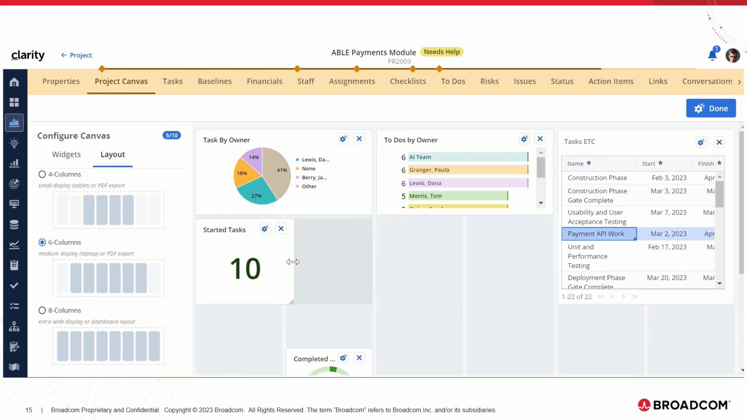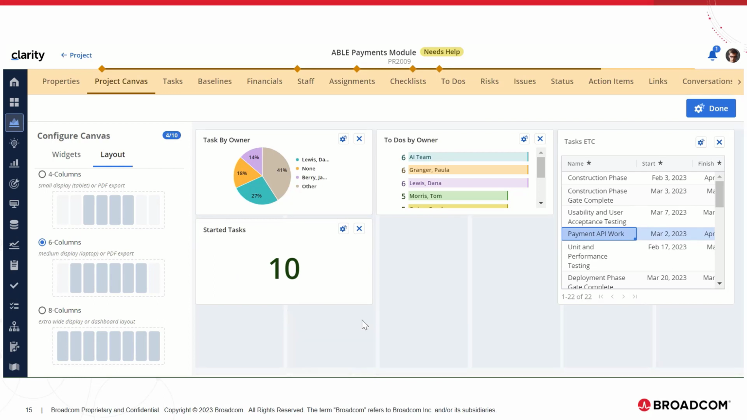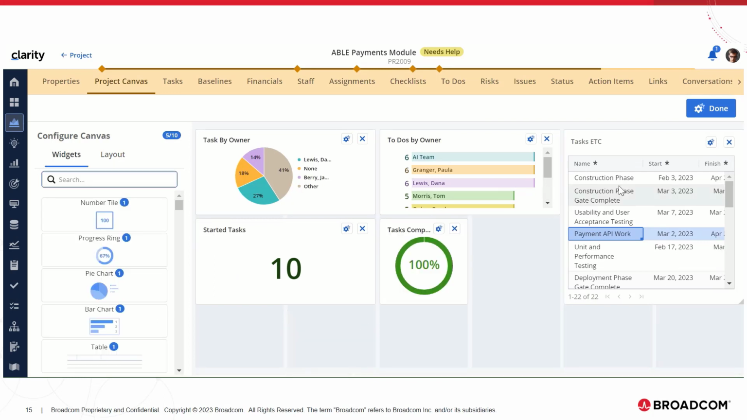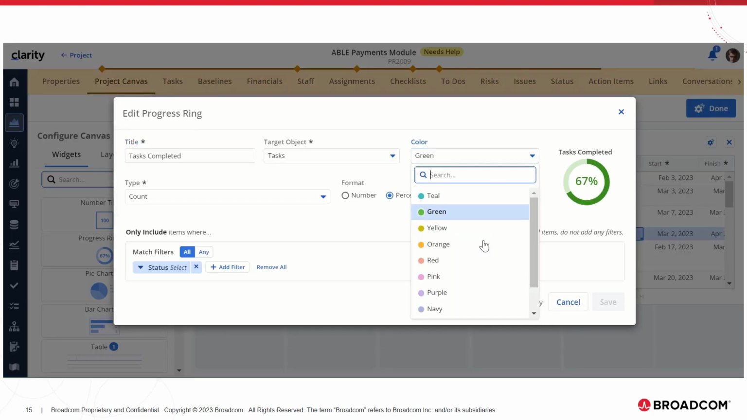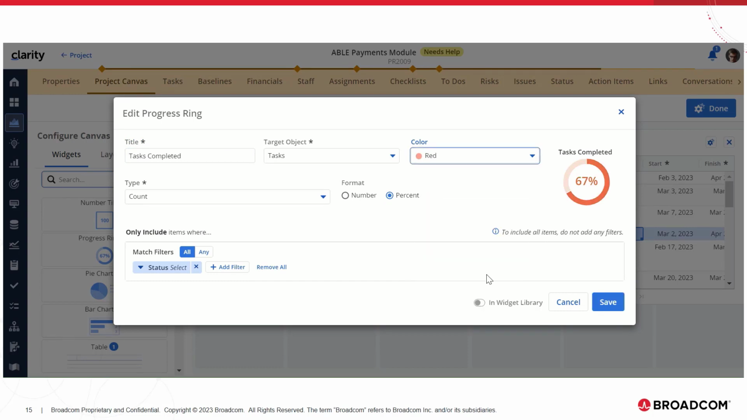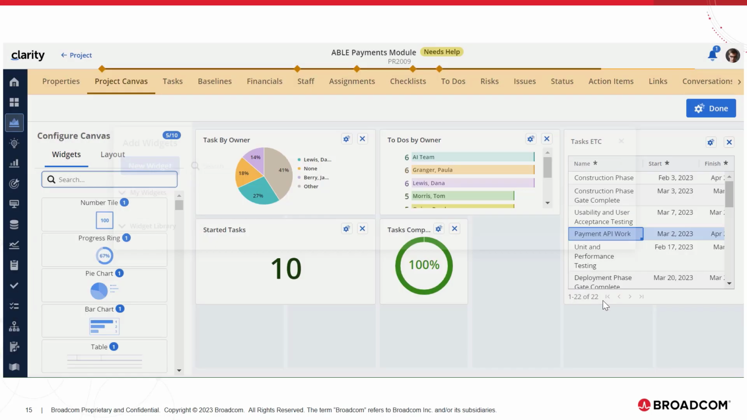Number tile, font color in number tile and progress ring are configurable. Now let us change the color of the progress ring text to something like red. Click on save and we can see that the color changed. Another thing to note is in 16.1.2 number tile border is removed.